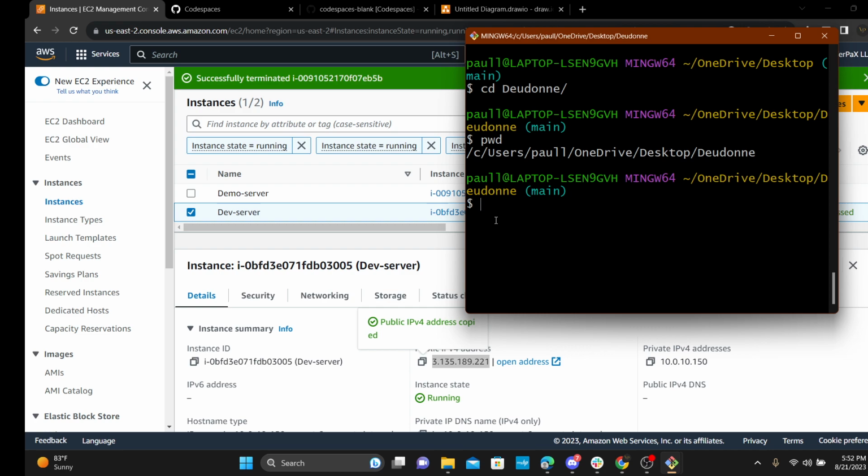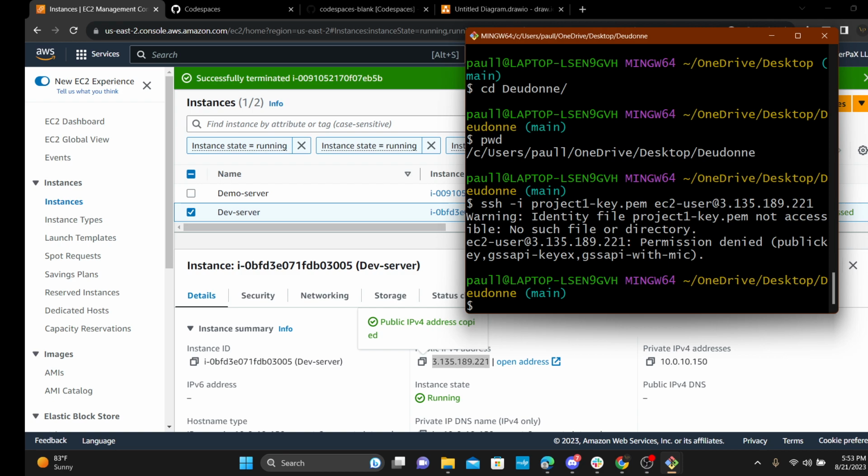So let's try this. This is James right here. If you do the same configuration, if you say ssh -i and try calling even the key pair, it will not work. The key pair name is project1 key.pem, and this is an ec2-user, and you have James sitting right there. If James tries to access the server, you see, permission denied. James cannot access that server.